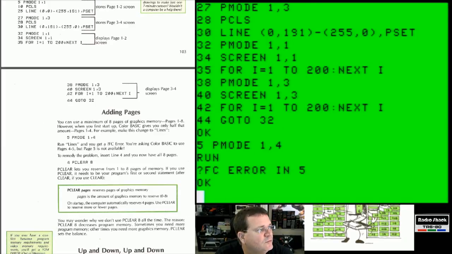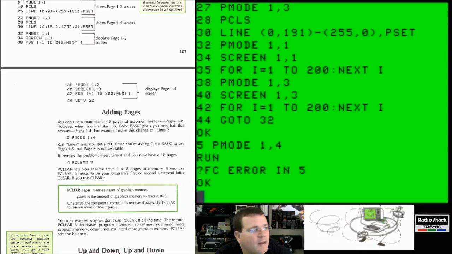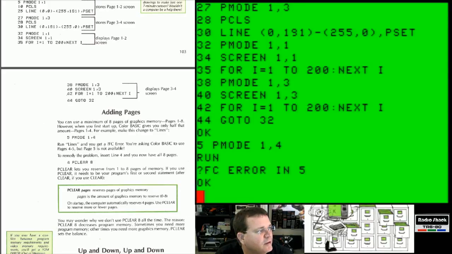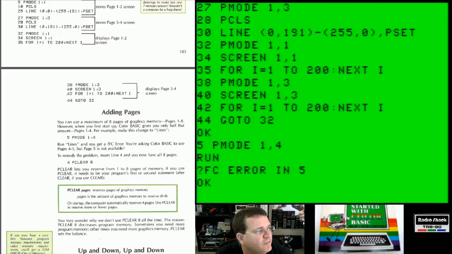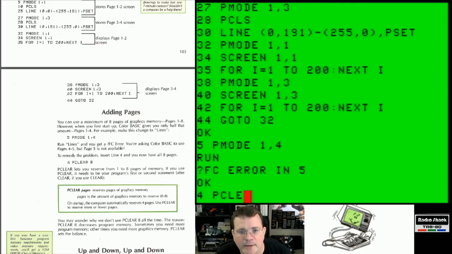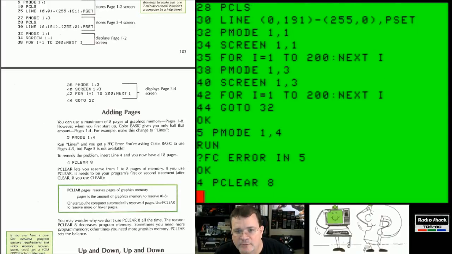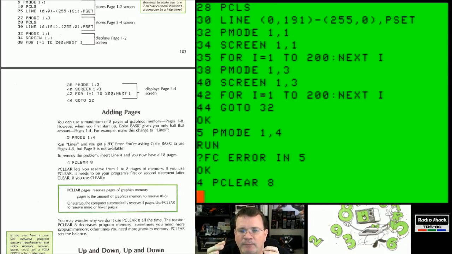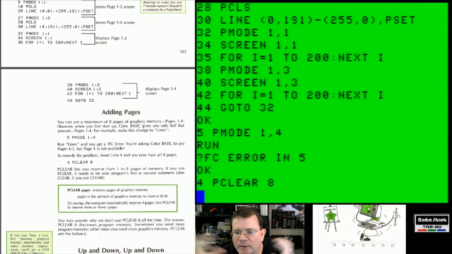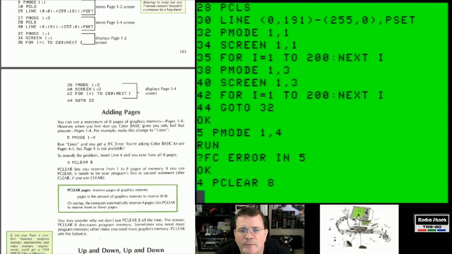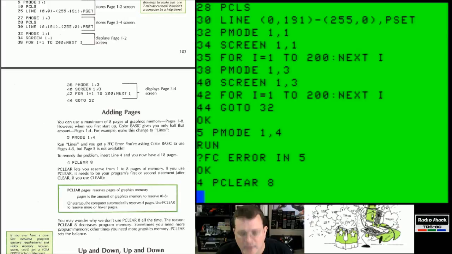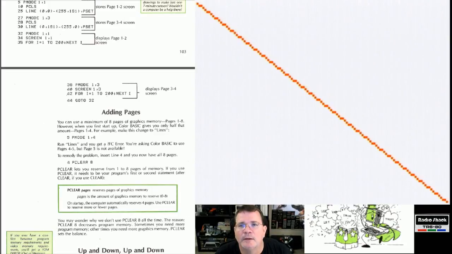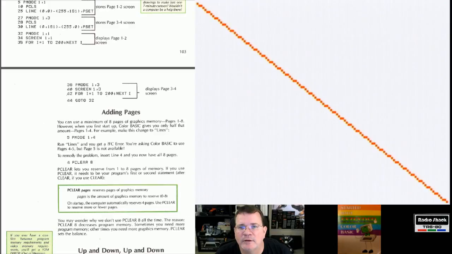You're asking Color Basic to use pages 4 through 5. However, page 5 is not available. To remedy this problem, insert line 4 and now you'll have all 8 pages. So line 4, I need to say PCLEAR 8. That clears enough memory for all 8 pages. And it basically says, I am now going to take this memory away from Basic for your program, and I'm going to reserve it for graphics pages. And so now I've just eaten up 12K of your memory for graphics. Now when I run the program again, now I'm seeing it, and it's on a different page.